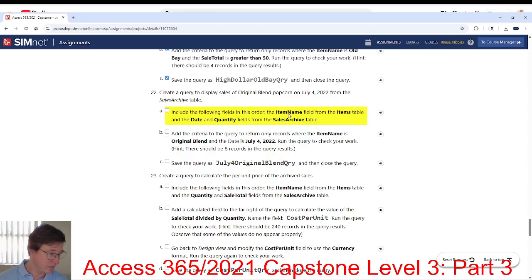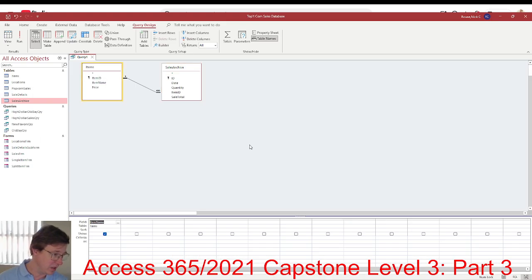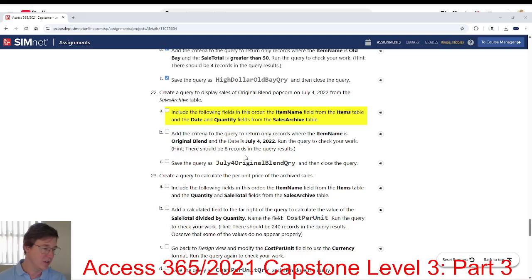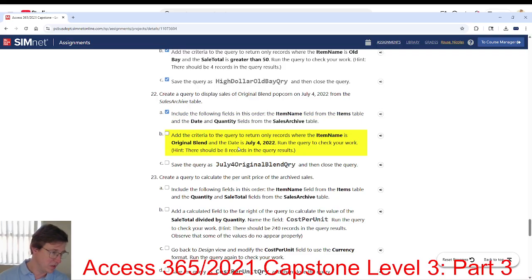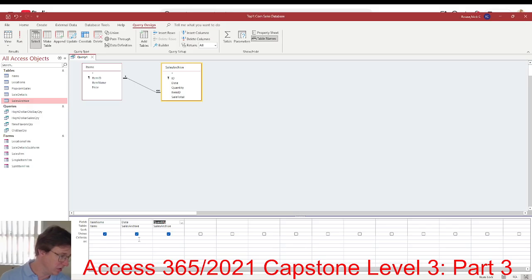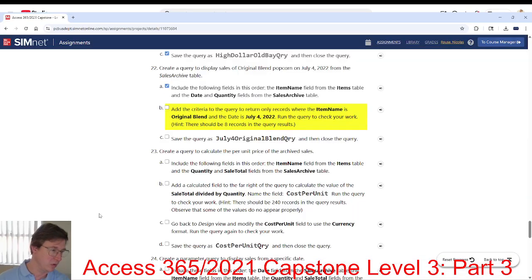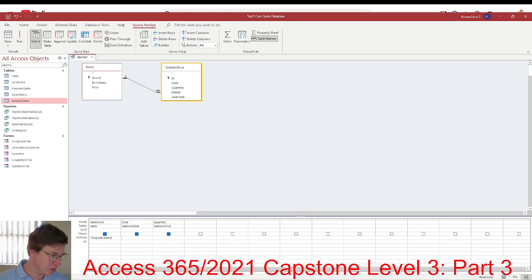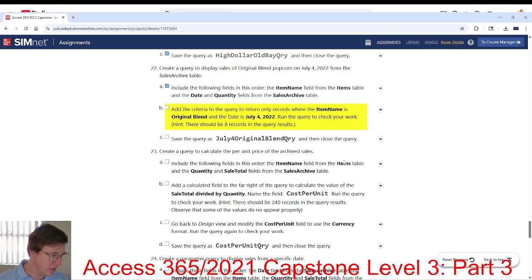Okay, so here we go. Item name fields. We're going to double click on item name to display it down below. Date and quantity are our other two fields, both from the sales archive. Again, I'm double clicking these to add them down below. So we're going to add the criteria to return only records where the item name is original blend. So down here in criteria, and make sure you are spelling original blend correctly. If you misspell this, nothing will come up. And the date is July 4th, 2022.